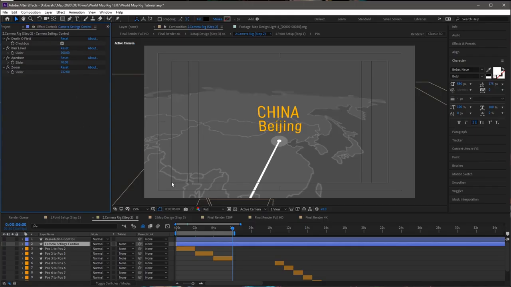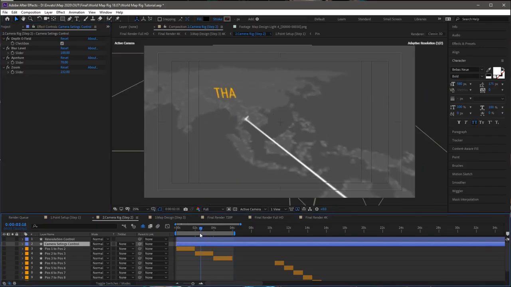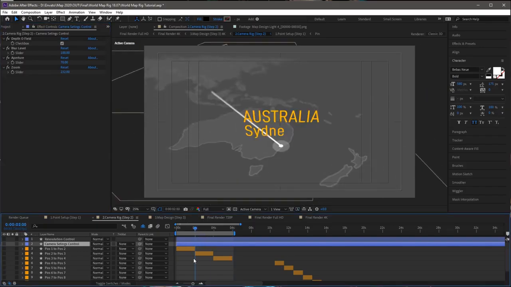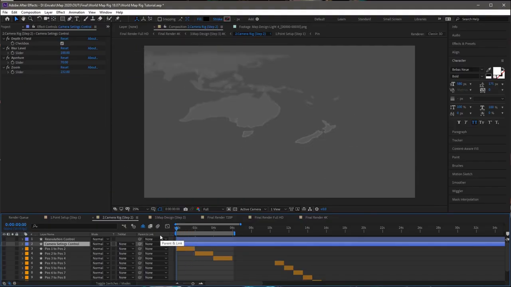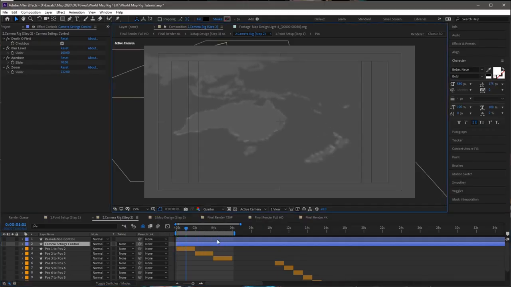But there is one thing that you need to know about the depth of field in After Effects. The higher the blur and aperture numbers, the longer the render. If you want to get shallow depth of field, the render time increases 2 or 3 times. Let's make a preview to see what we got.